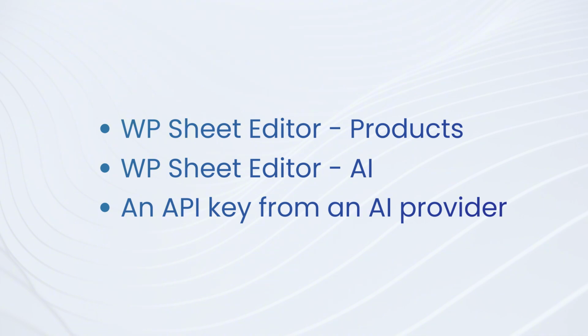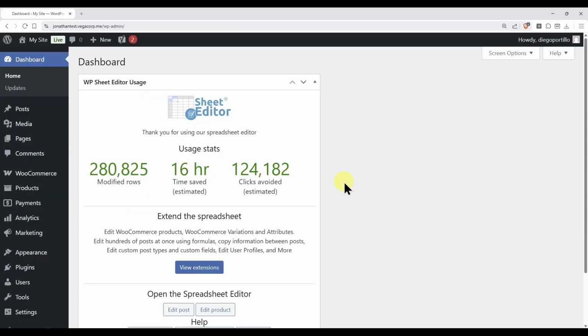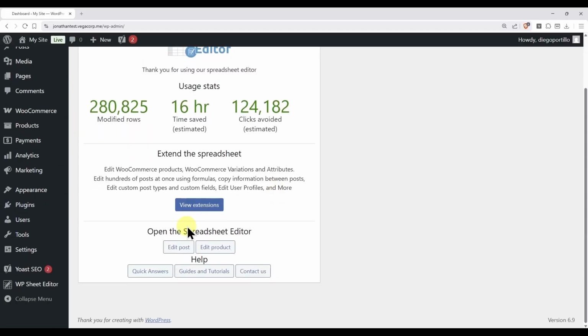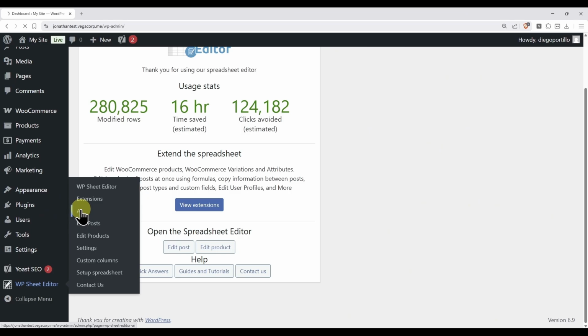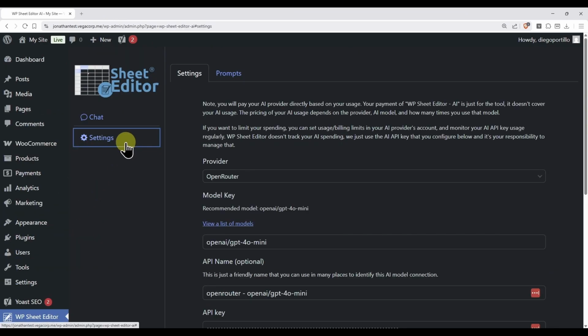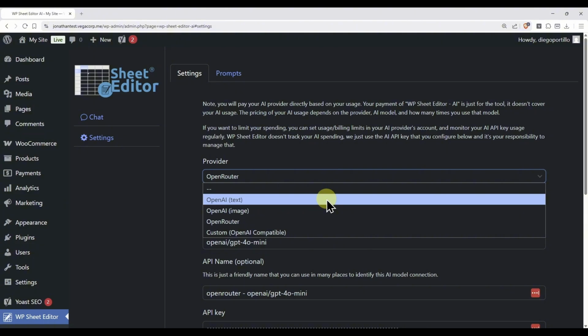To follow along, you will need the WP Sheet Editor product spreadsheet, the AI extension, and an API key from a provider like OpenAI. First, we need to configure the AI. Go to WP Sheet Editor, AI, and click on Settings. In the Settings menu, select your provider.